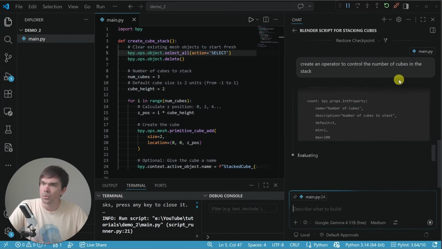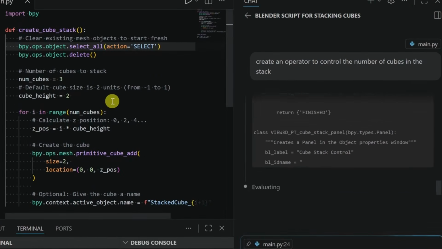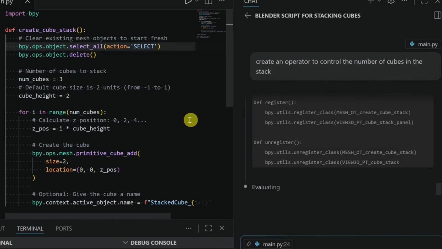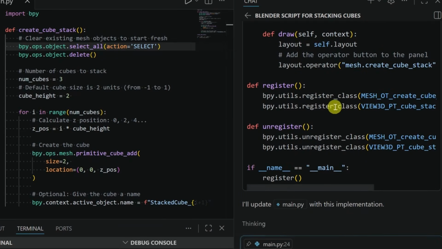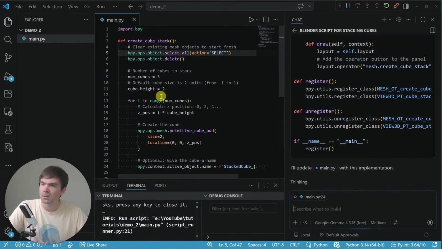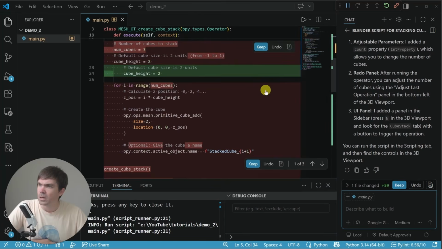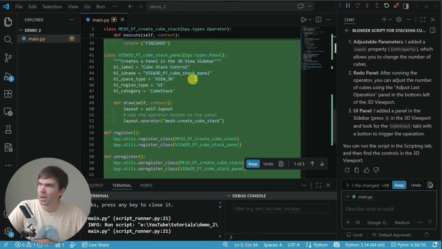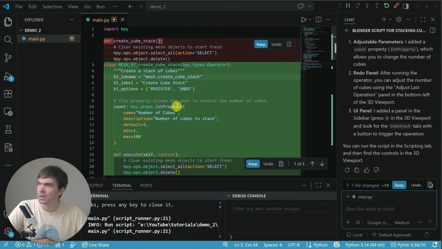Okay, so it started to work and it reads the code. It's doing some evaluation and reasoning, and it has created some code, and it's going to apply that change to our main Python script. Okay, so it has created some changes right here. It has created a stack panel, and it has created the operator with the count. So that's the thing I was asking for, to be able to control the number of cubes in the stack. So I'm going to hit keep right here.